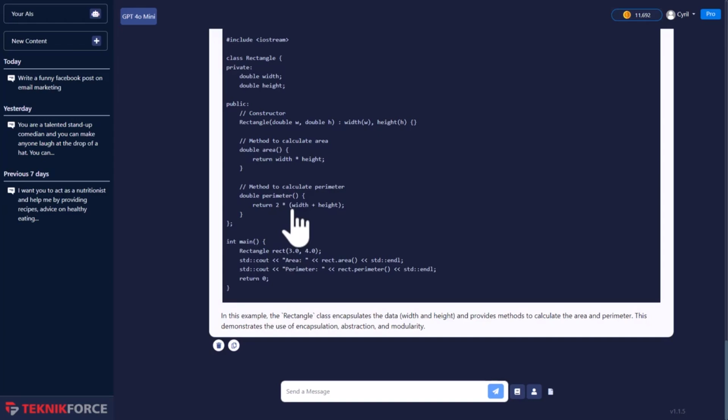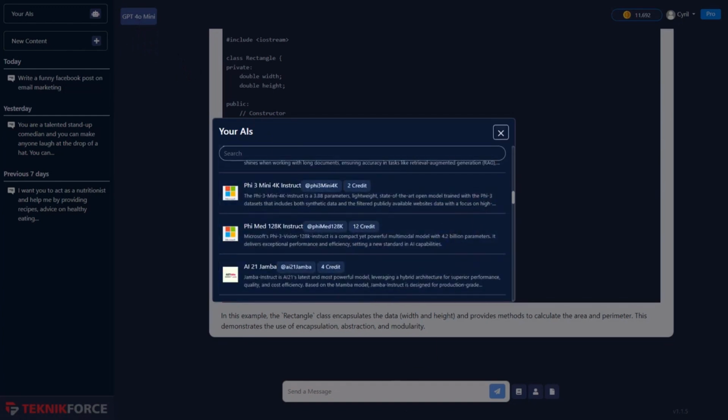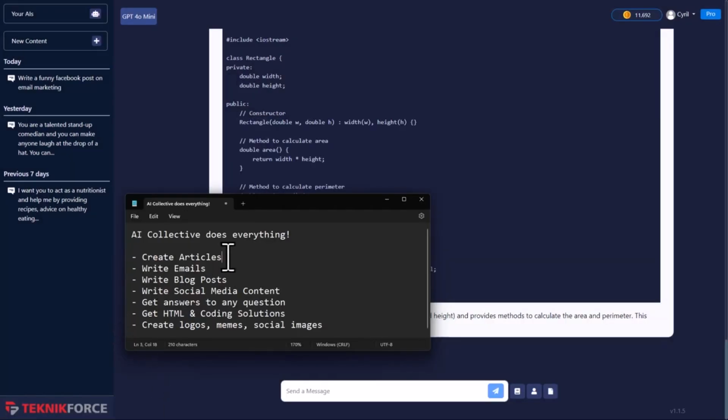So all of these features make your job easier, no matter whether you're trying to create content or create any project. AI Collective can do it better with multiple AIs. So far, I've shown you text-based capabilities of AI Collective. You can create articles, you can write emails, you can write blog posts, create social media content, get answer to any question, again, using multiple AIs, even the latest one, get coding solutions for absolutely any programming language you want. And by the way, AI Collective has some very specialized coding assistants which are even better than ChatGPT.